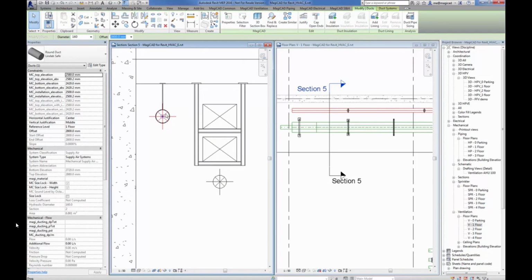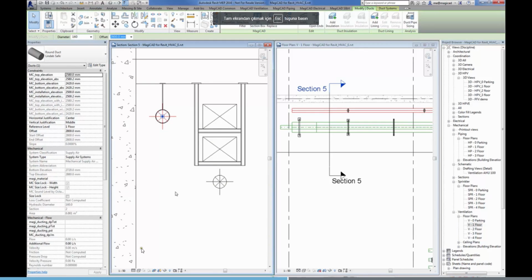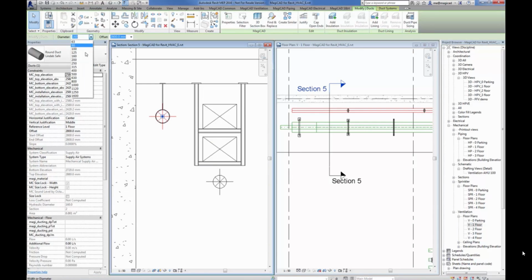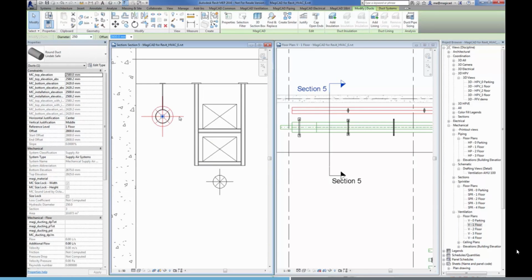If I now change this duct size here, I select the duct, and maybe I'm doing this by running MagiCAD sizing functionality for the ventilation module, or in this case I will simply change it to size 200 or to 250, and you can see how it's changed. And then after a couple of seconds the supporting hanger tool recalculates the ring length and adjusts the rod length automatically to the new conditions.